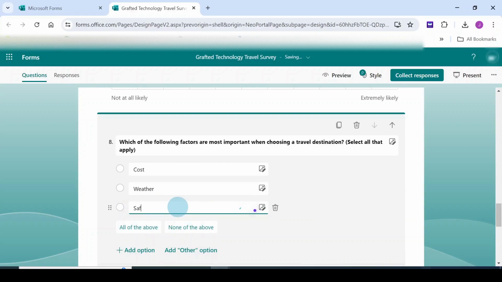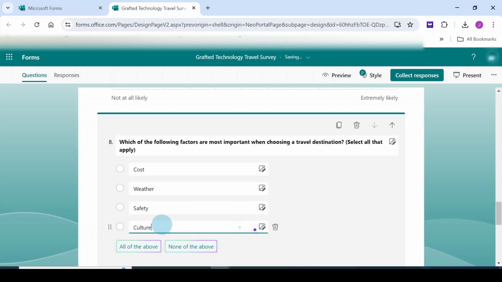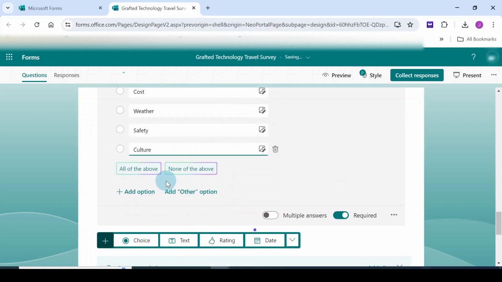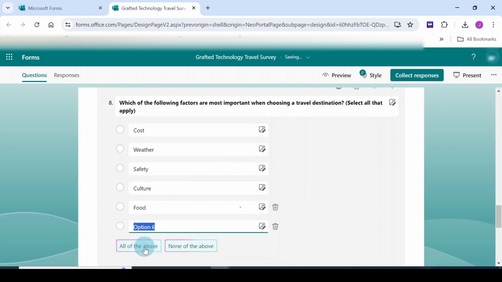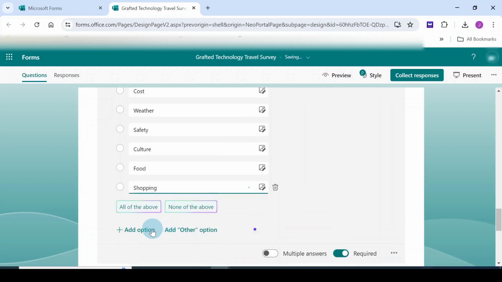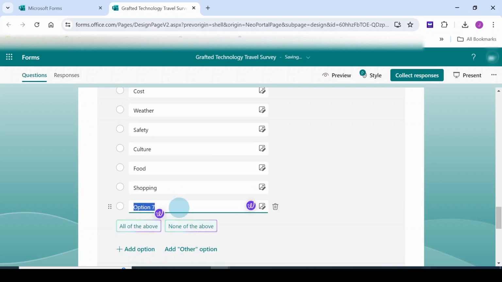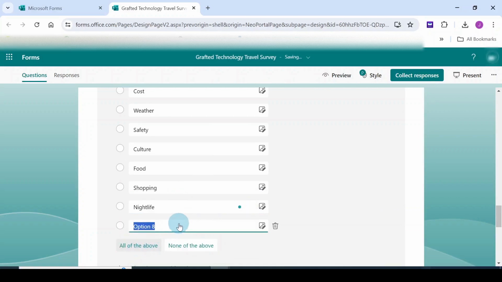I'll write here safety. Click here to add option. I'll say culture. Click to add option. Food. Click to add option. Shopping. Click to add option. Nightlife. Click to add option. Activities. Okay, so I'm going to stop here.